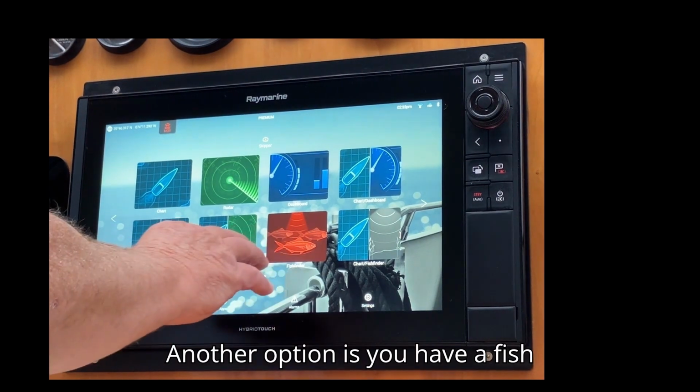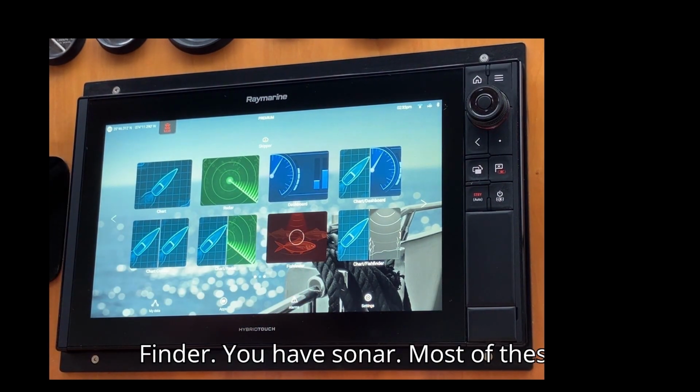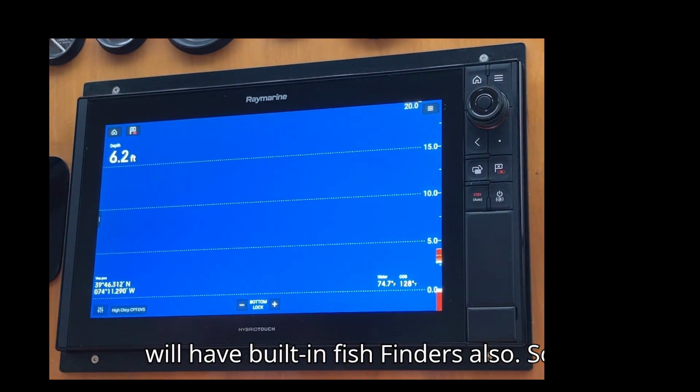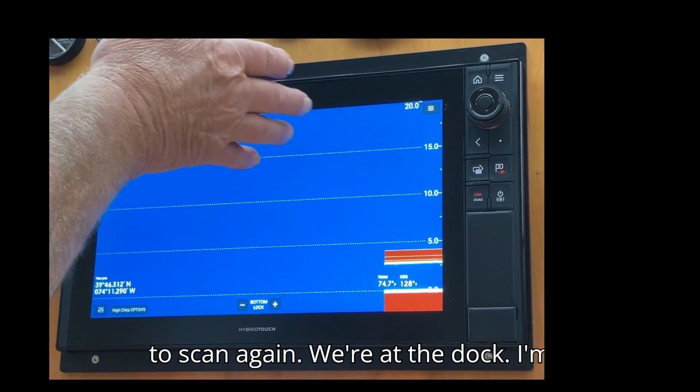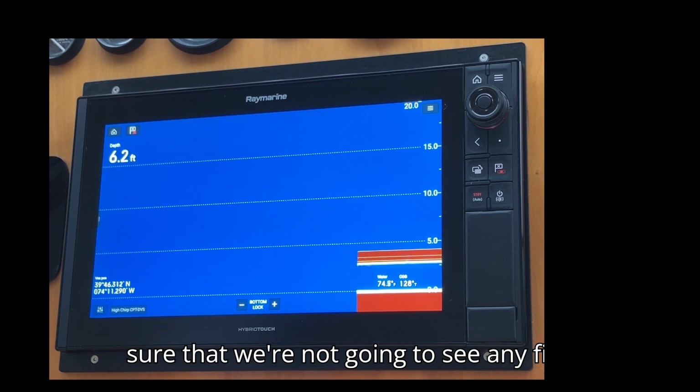Another option is you have a fish finder. If you have sonar, most of these will have built-in fish finders also. So this is your fish finder page. It's going to scan. Again, we're at the dock. I'm sure that we're not going to see any fish here.